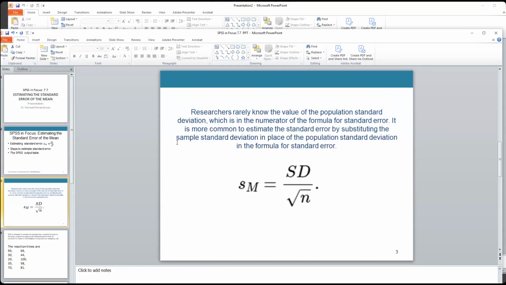All right, researchers rarely know the value of the population standard deviation. That's the square root of n, and so that's the numerator of the formula for standard error. It's more common to estimate the standard error by substituting the sample standard deviation in place of the population standard deviation in the formula for standard error.